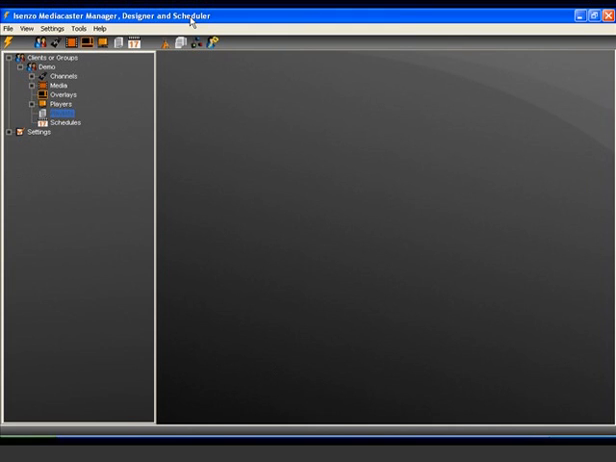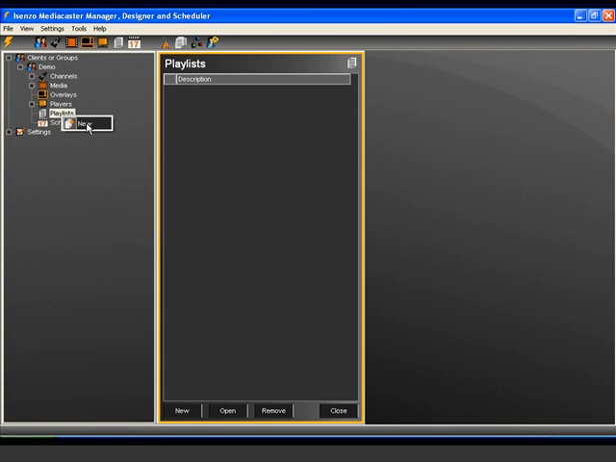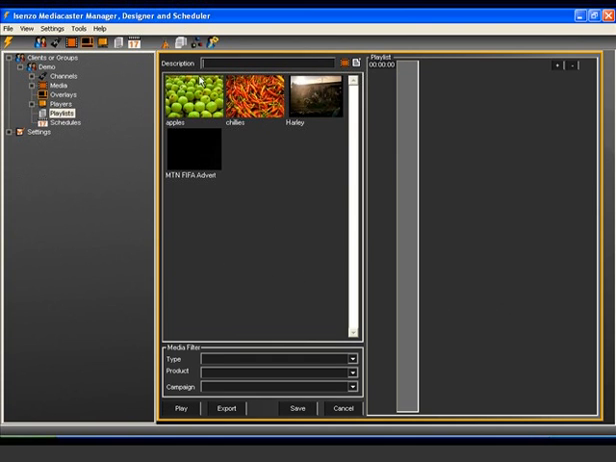To start, right-click the Playlist node and select New. This will open the playlist window. Enter a description for the new playlist. All the media items that are available to this client will be displayed on the left side of the window, and you can switch between a thumbnail view and a list view by selecting the appropriate icon to the right of the description field. If you have assigned meta tags to your media items, you can filter the displayed list of media by using the drop-downs here.